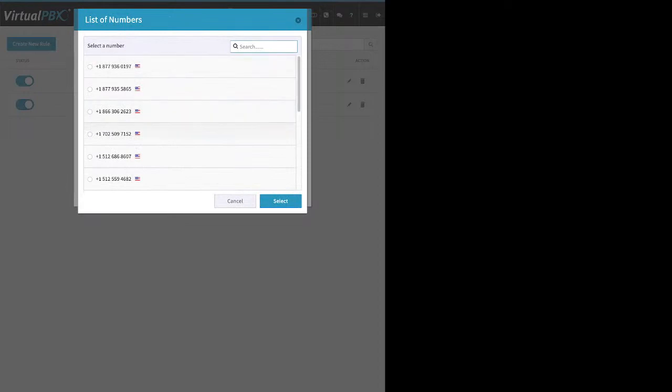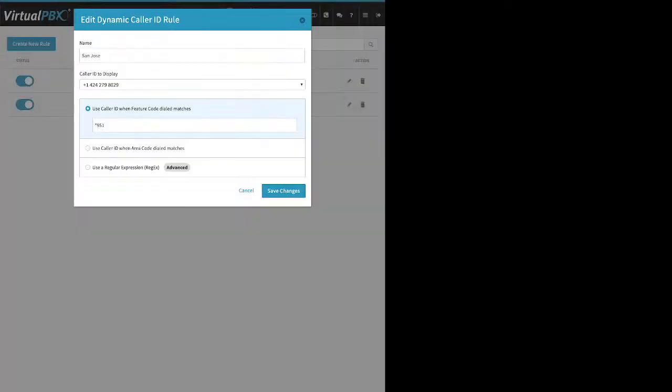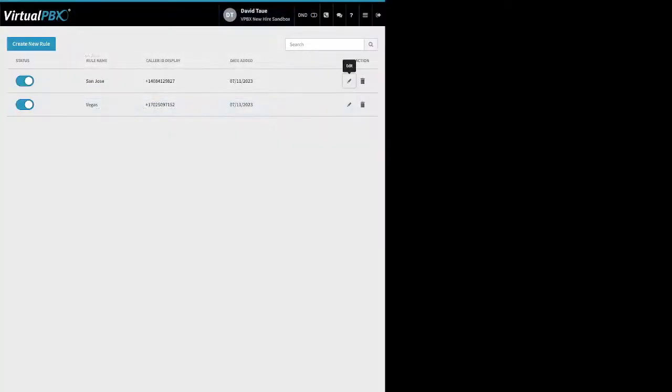Now, alternatively, I can create this rule here, and I can select, oh, I don't have a 408 in use. All right. So anyway, I select this number, and my staff members need to enter star 951. And then they enter the area code and phone number they're reaching out to. When they do that, the system will automatically change their outbound caller ID to this 424 phone number I just selected. The idea being that you're trying to present the call as a local call to the people you're calling.